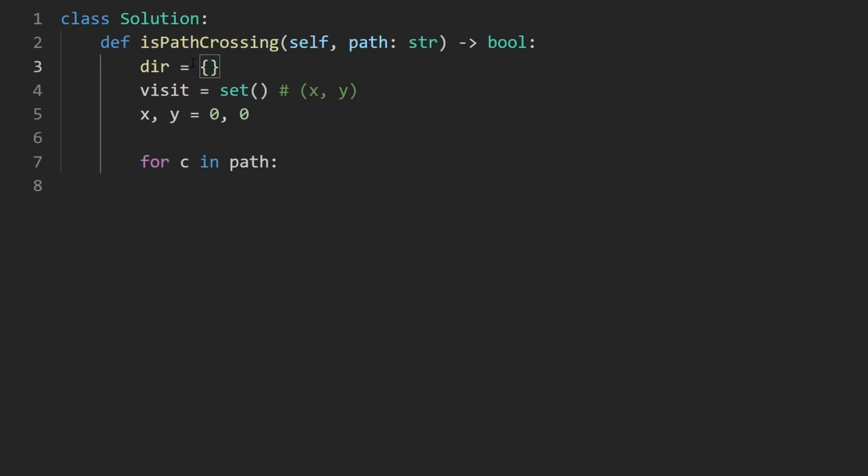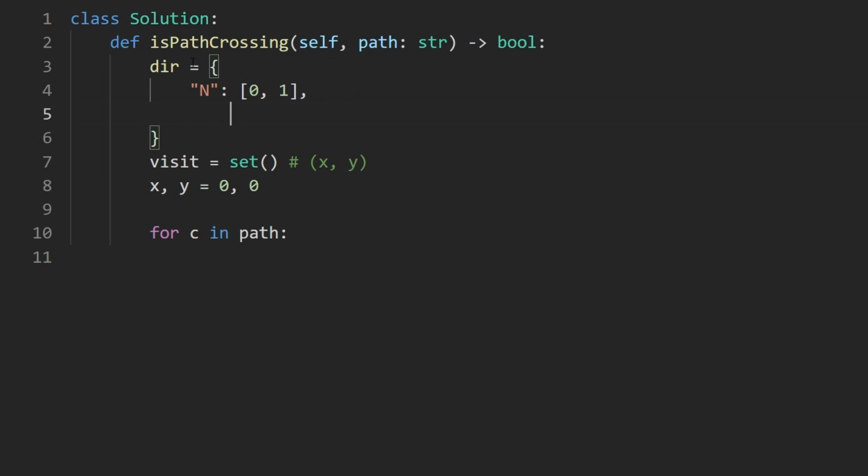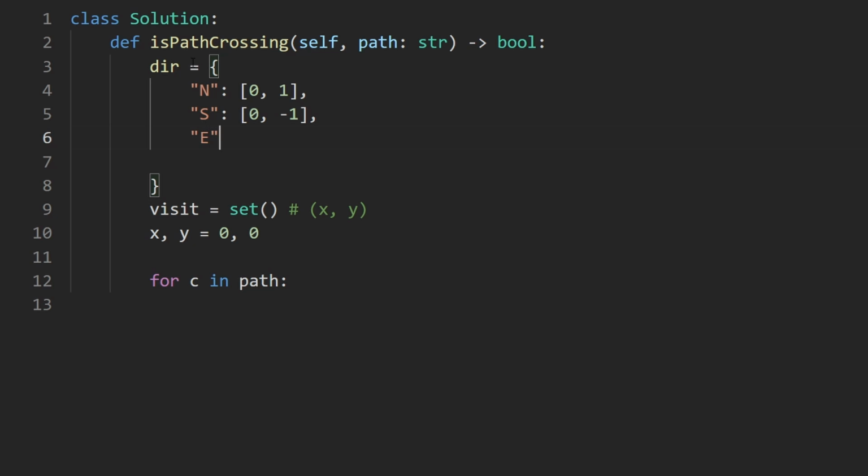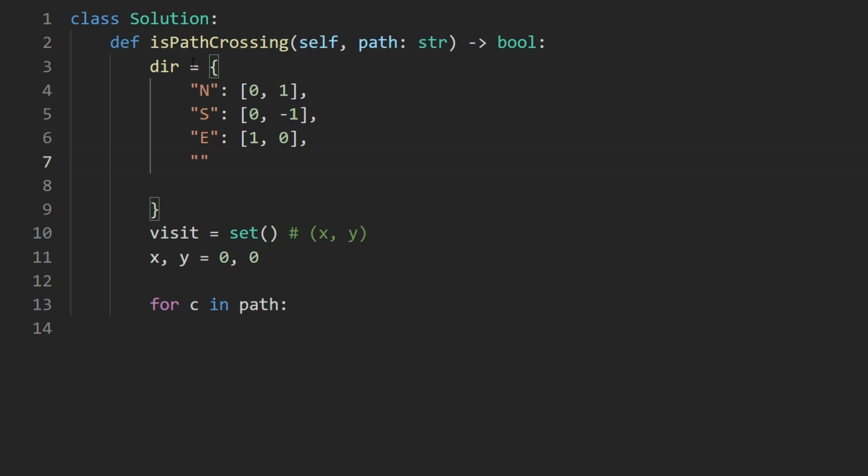We know that n is going to map to this delta, 0 and 1. X stays the same, but y is incremented by 1. We know that south is going to be kind of the opposite. X does stay the same, but y is going to be decremented by 1. We'll also fill it in for e, and that is moving to the right, and west is moving to the left, so we just take the opposite of above, negative 1 and 0.